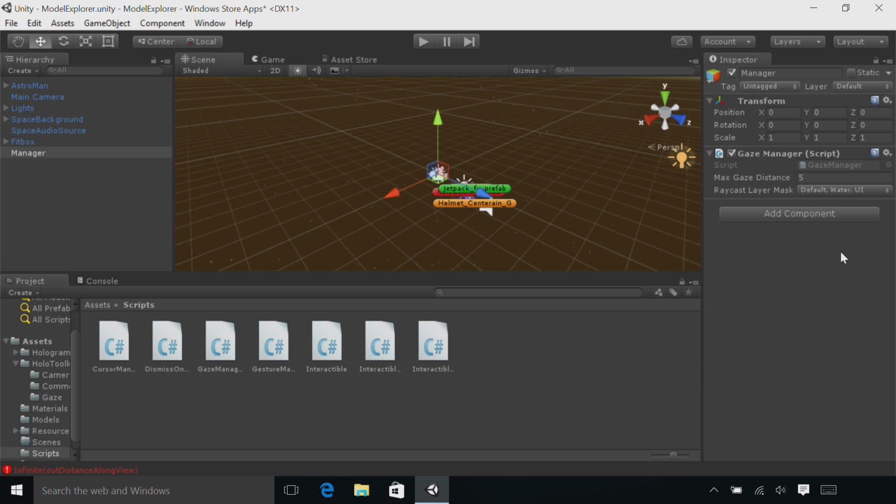Now let's add a Cursor Manager. What the Cursor Manager does is it decides which cursor should be active. So when we're looking at a hologram, we want one cursor to be visible, and when we're looking away from that hologram, we want a different cursor to be visible. And last, we'll position the cursor where the user is gazing.